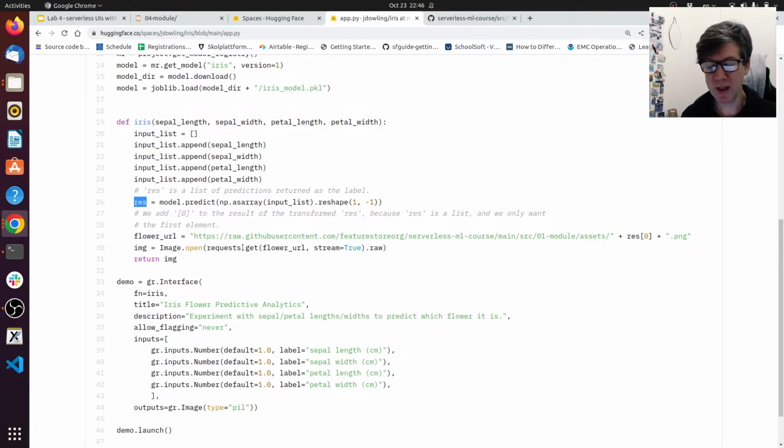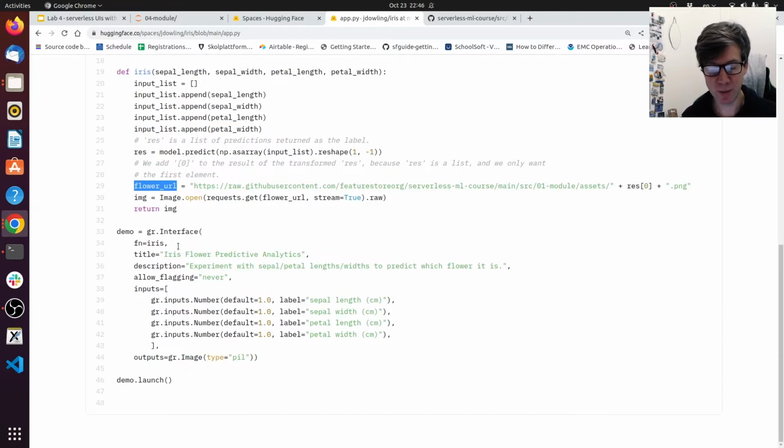And the result will be the name of the flower. So what we're going to do is get back the URL for that flower name, so including the PNG, the image file. We can open that image file by downloading it and then returning the image. And that's the one we see on the page.